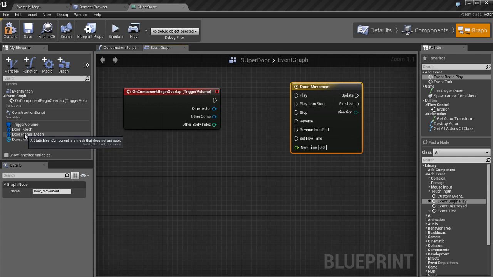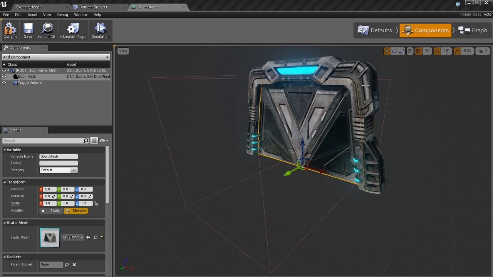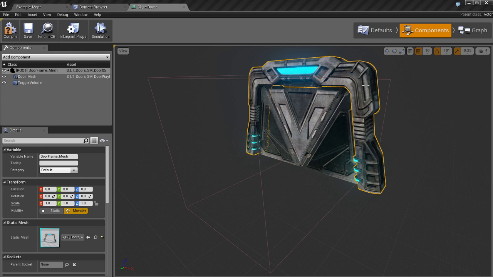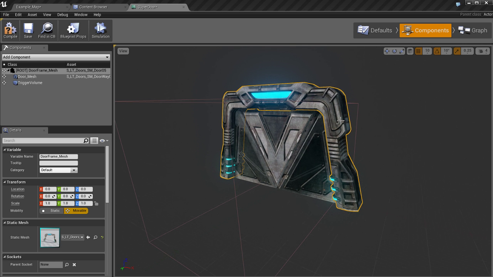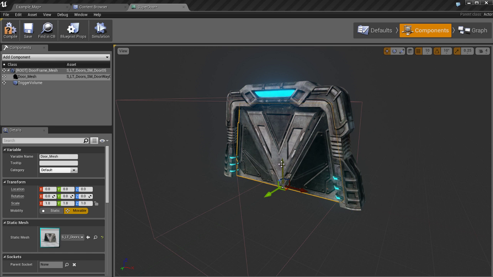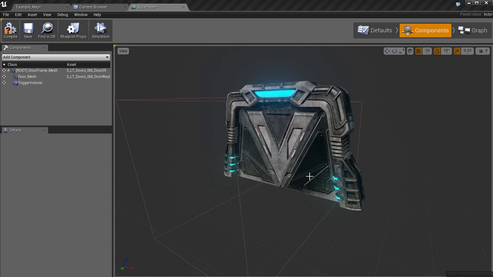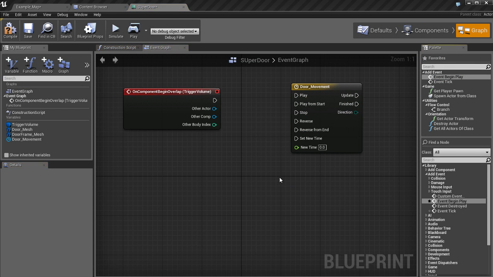So if we go over to our components, we have a door mesh and then we have a door frame mesh. So which one is it that we want to move up and down to open a door? Is it the frame? No, I don't think we want to move this frame. I think what we want to move is this door right here, this guy. See that? We want that guy to move. So the way that we're going to do that is, let's jump back to the graph.